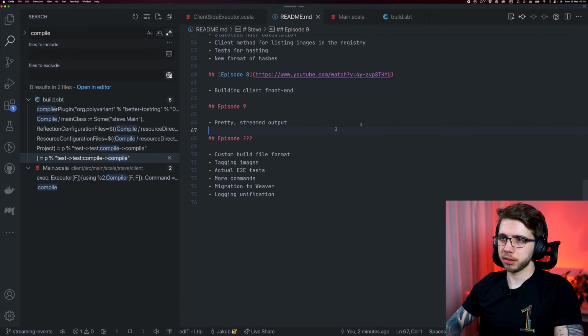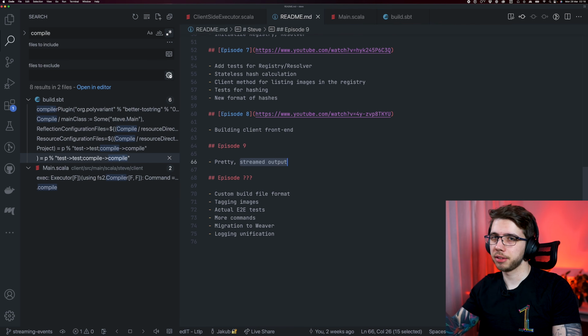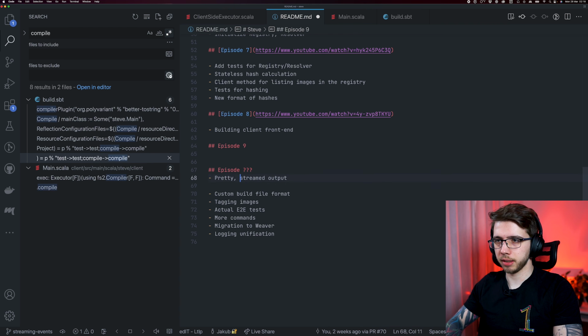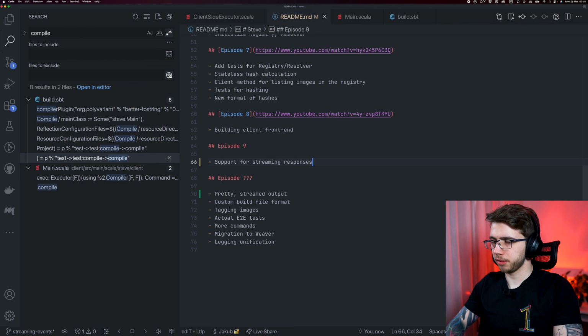So yeah, let's look at the README. I would say we have the streamed output kind of right, like we have some support for that. So maybe let's say support for streaming responses. I guess queries would also work, like inputs. Now we have just outputs, but the same idea should be usable for inputs. So we have support for streaming responses, and that's pretty much all we did here.